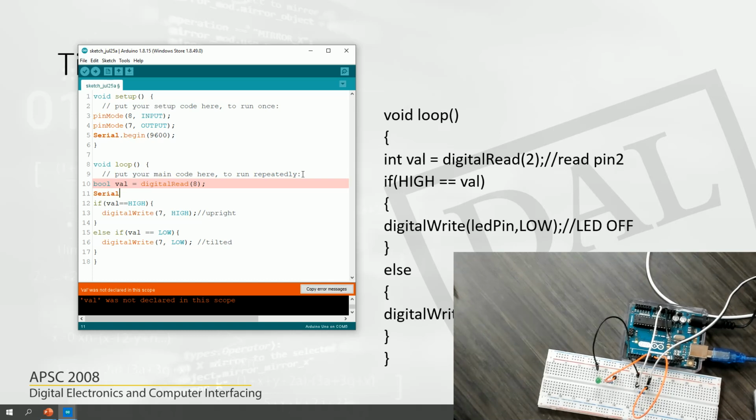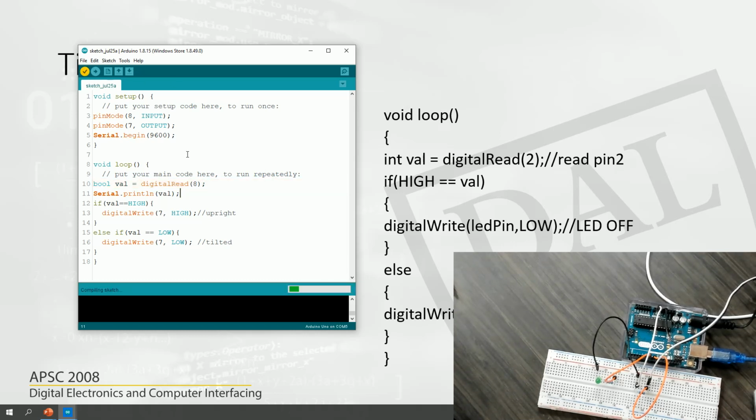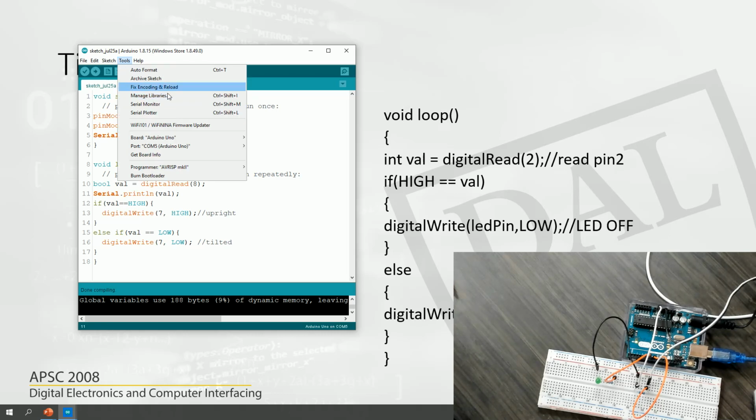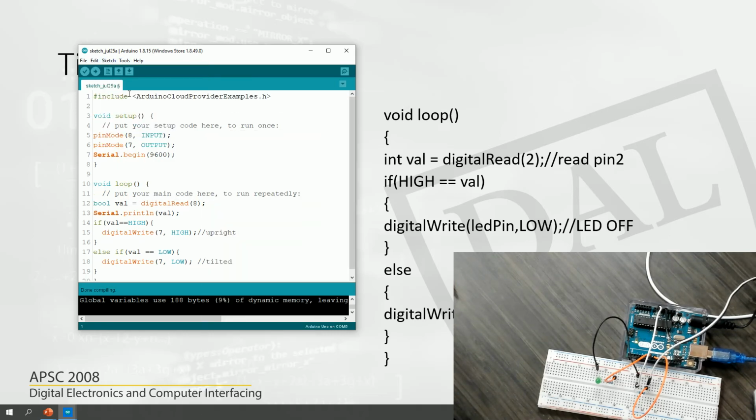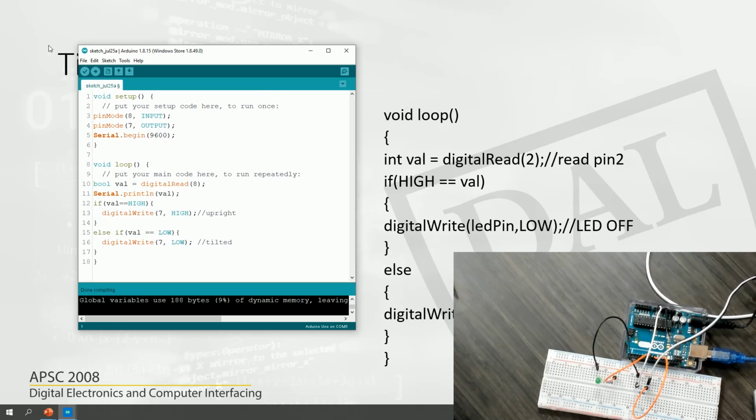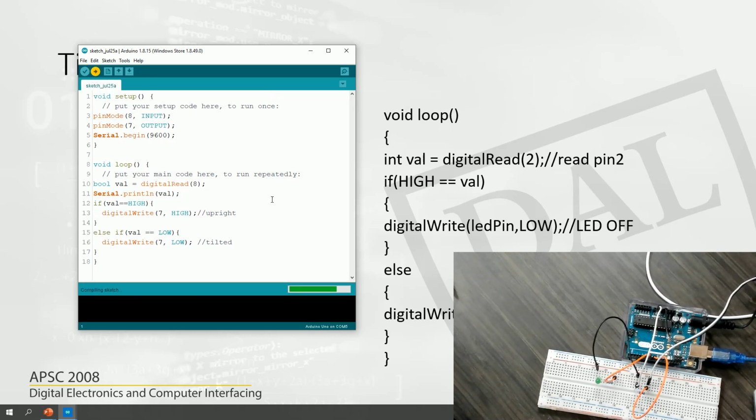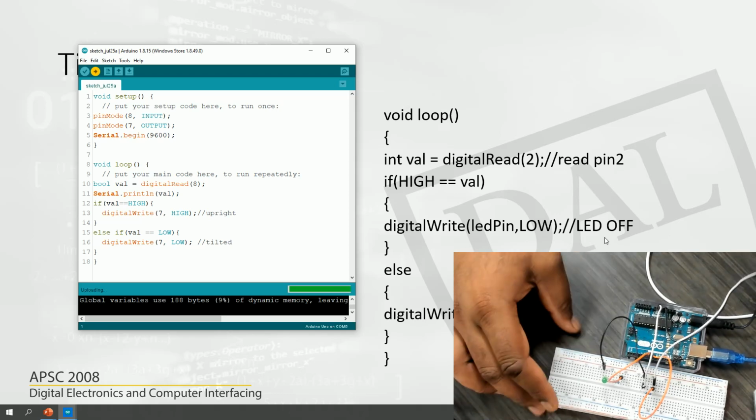Serial println and val. Maybe I'll just send that. Yep, I think that's good. Let's run that. Okay, I have connected my board. I'll just make sure those are connected. Did I do something wrong? Sorry. Okay, let's upload it and hope you can see that.